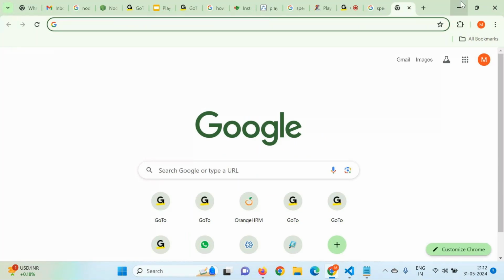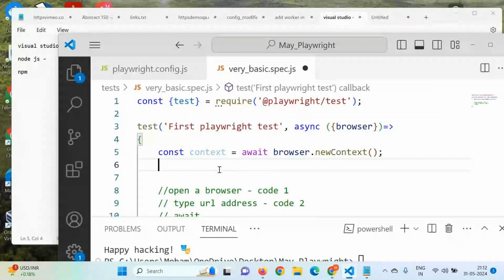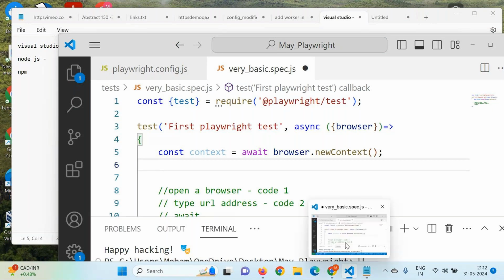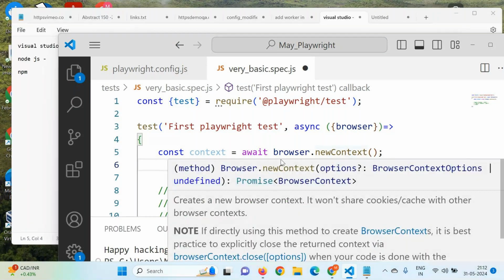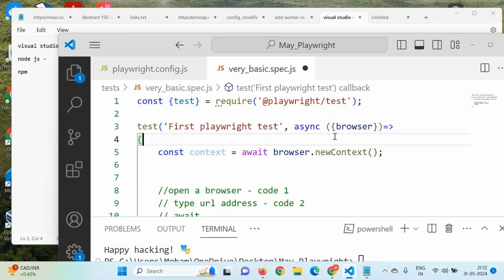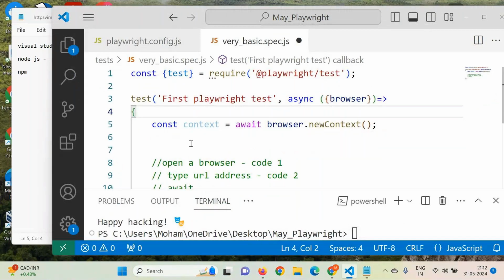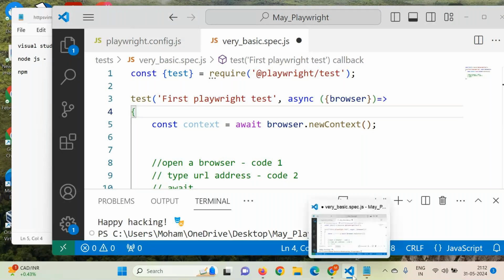So for this, sir, can I interrupt you, sir? Yeah, please. Sir, here can we use any browser, sir? Chrome, Mozilla, anyone, sir? Very good question. I was going to tell that after writing the code, but as you have asked, let me tell you.